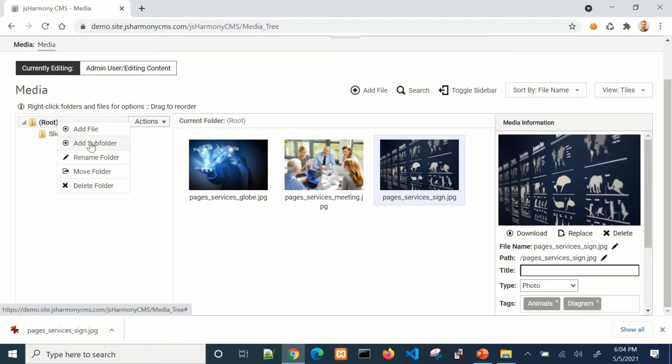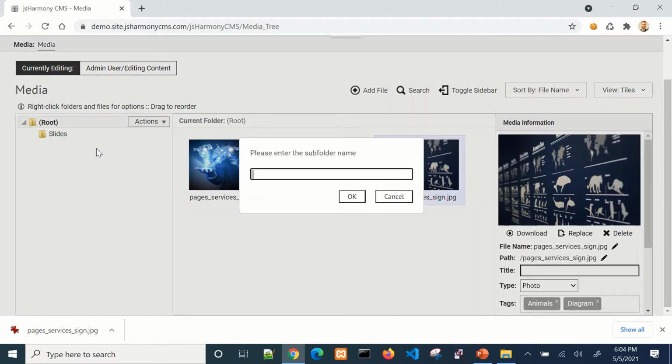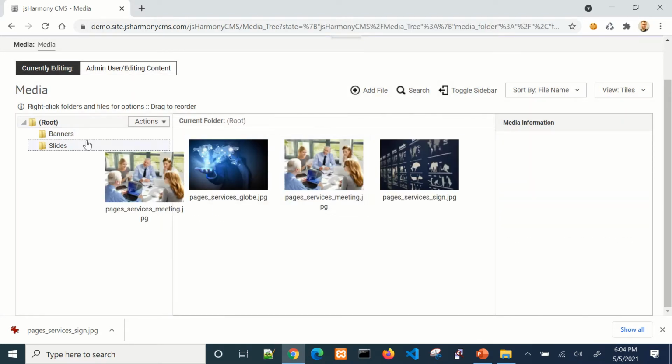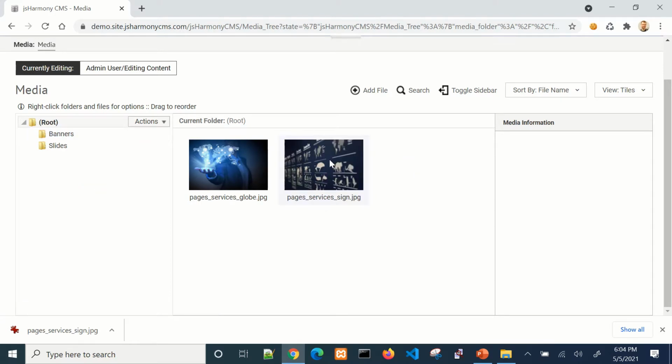And we can also organize the files into folders and subfolders. So we'll make a folder here called Banners. And we'll drag those images over to the Banners subfolder.